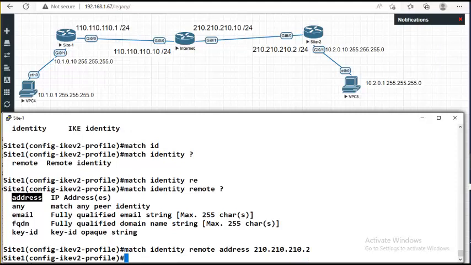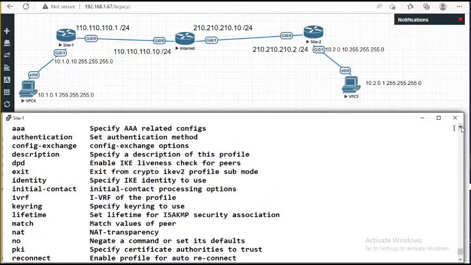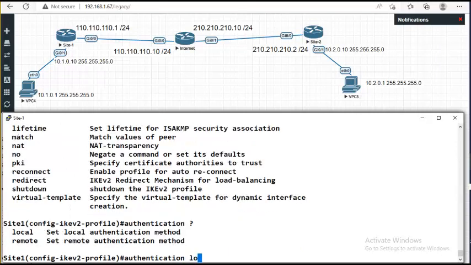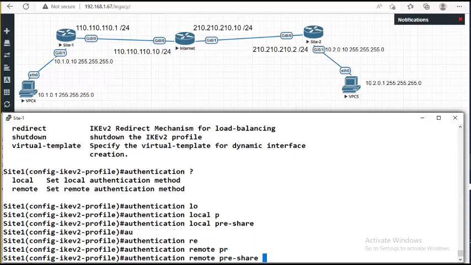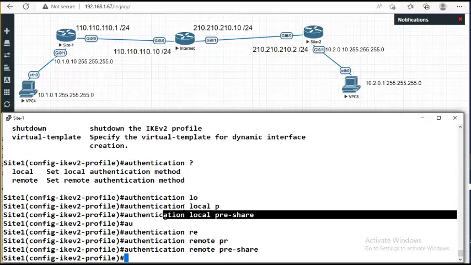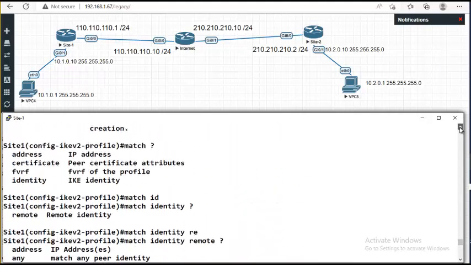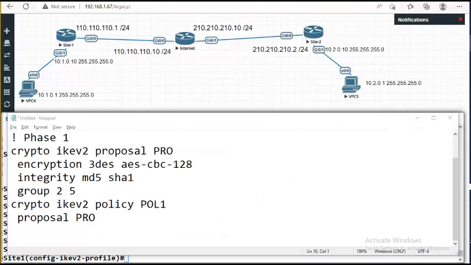Next is what sort of authentication method we are going to use. We are going to use pre-shared key. So I have to use the command authentication. Local is pre-shared key. Authentication remote also pre-shared key. See, there's a big difference. Here we are not saying the password. Here we are saying the method of authentication. Earlier in the key ring, we said the password. If you see the notepad, earlier I created a keyring, where we say the password.